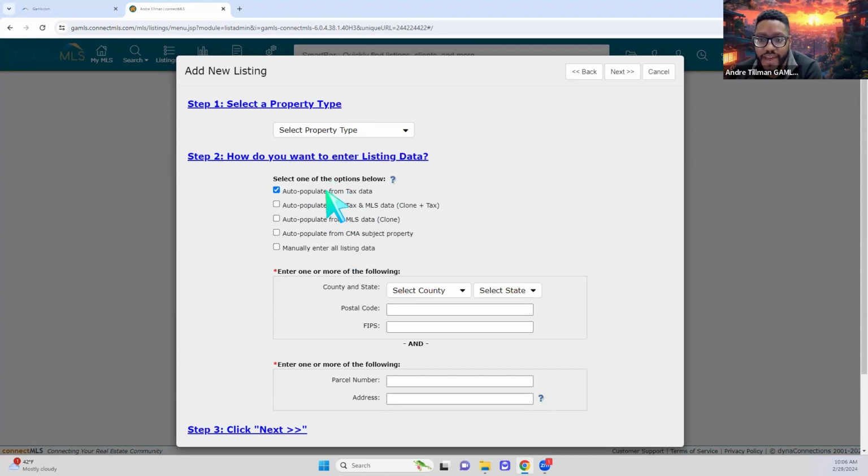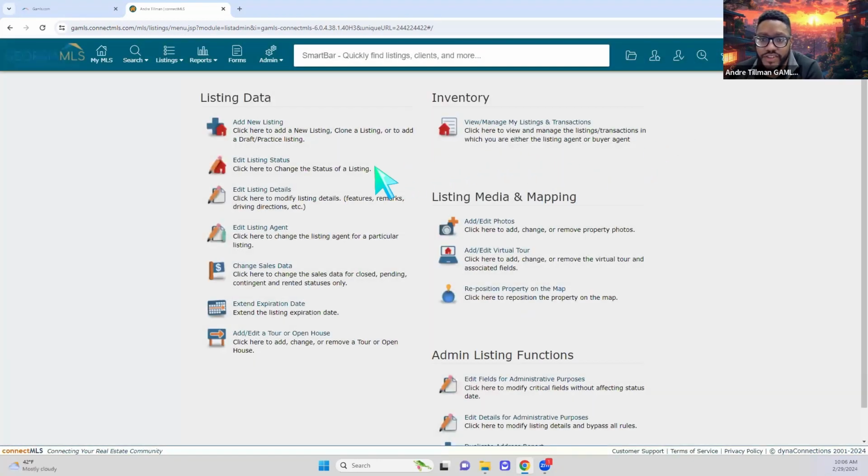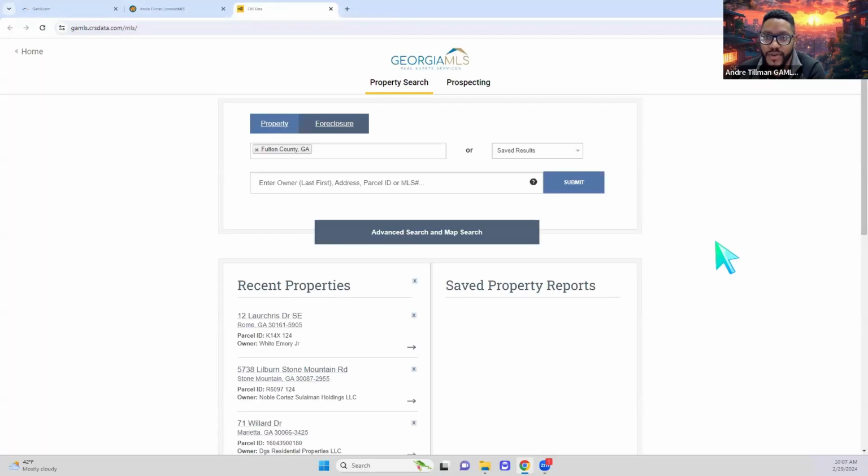Before I get to that phase though, because off the bat, this is the first function that we're going to do for tax data, I'm actually going to click on cancel. And one of the features within connectMLS, and one of the ones I actually like to go over, is that all the other platforms are connected in this case. What do I mean by that? Over here on the top part of your toolbar, you have this icon that looks like a globe and a little percentage sign. If you hover over it, it says tax. So this will essentially open up CRS, the MLS tax suite.